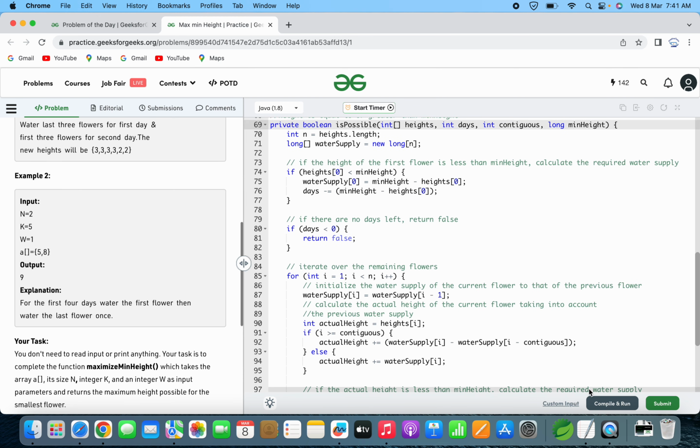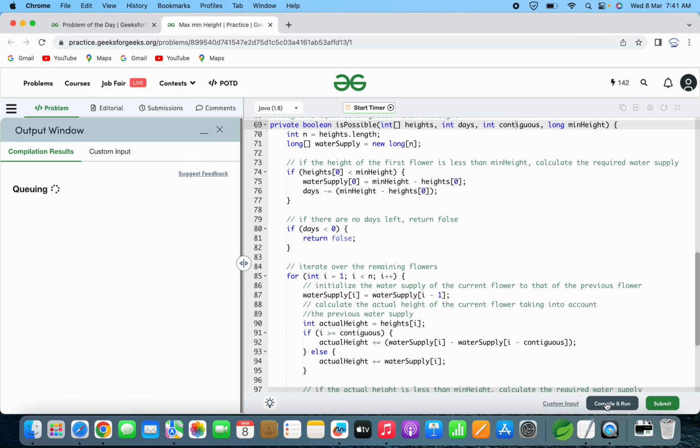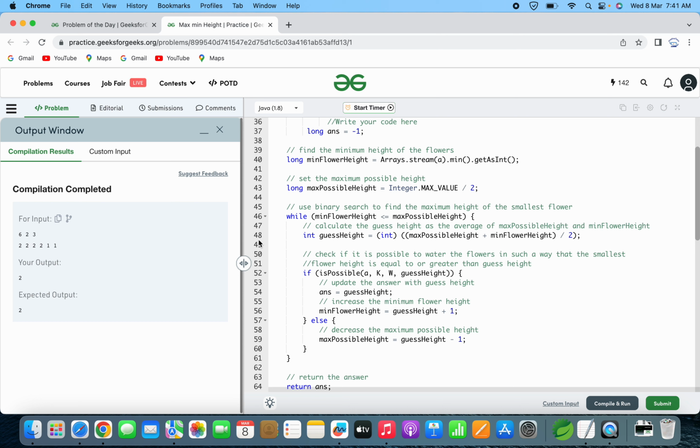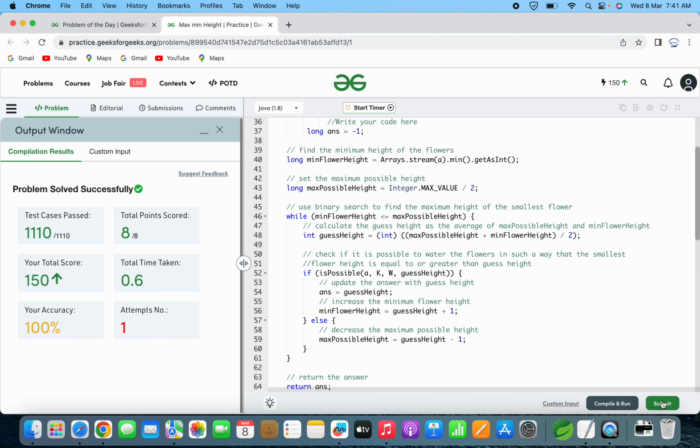Okay, so now let's try compiling this code. Here we can see we have got our output correctly. The output is 2, which is the desired one. Let's try submitting the solution. Here we can see it has cleared all the test cases and this problem has been solved successfully.